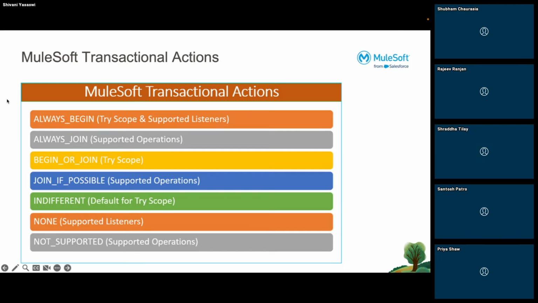You can see this always begin configuration can be done either in the try scope, or there are supported listeners, like JMS and all, where you can configure this. So these are nothing but various configurations. If you configure any of the components that support transactions in MuleSoft to indifferent, it means that that particular unit should not be considered as a transaction.